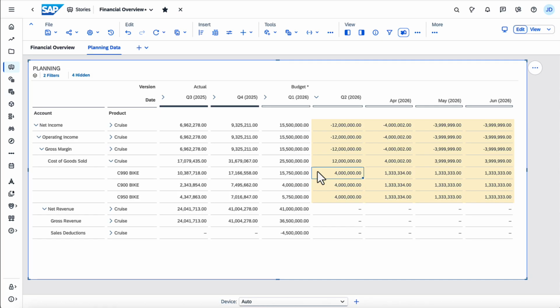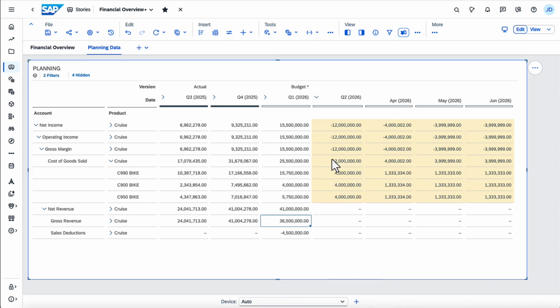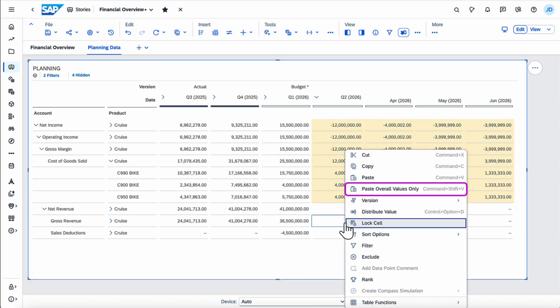One way to speed up your planning is to copy and paste values between cells, or from cells in other tables or spreadsheet documents. Keep in mind that when you copy the value from a non-leaf cell, all the underlying values that aggregate up to it are copied as well, provided you paste to another cell at an equivalent level in the hierarchy, such as copying from Q1 to Q2. You can also paste overall values only if you don't want to keep the source distribution.